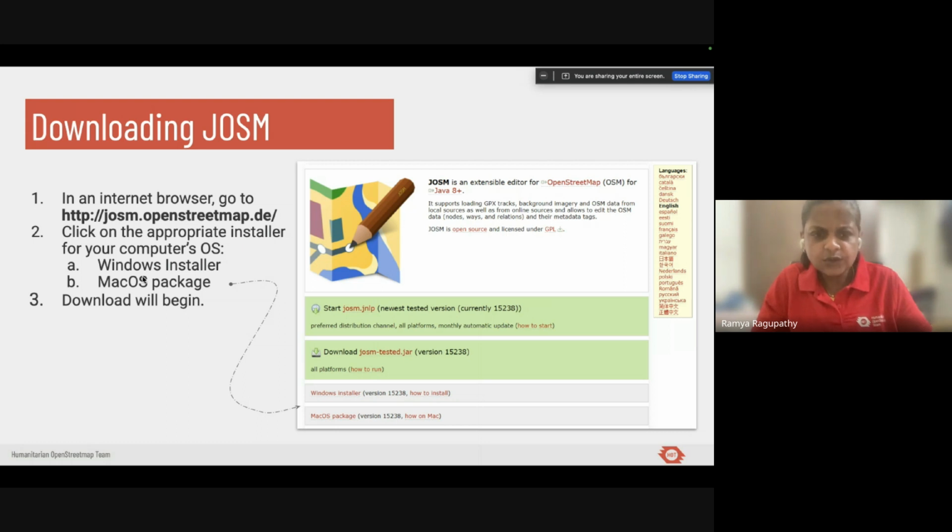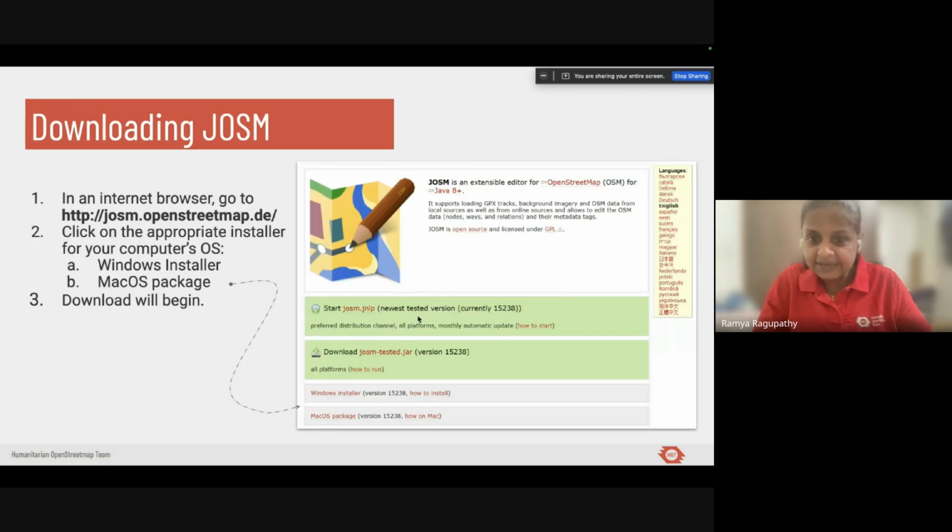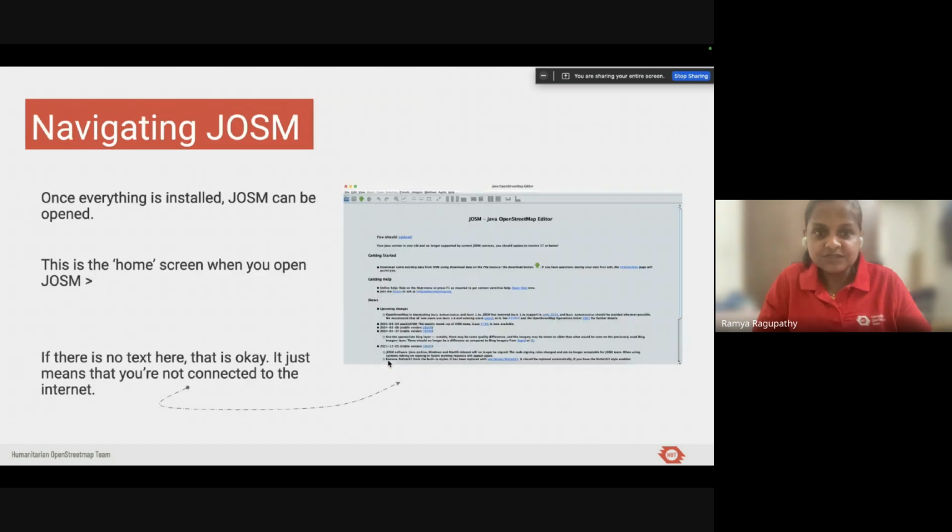You could download the latest installer from the JOSM website, and there's always a stable version available and an unstable version, which has all the latest features. There might be some little bugs. I would recommend going with the tested version always. That is more reliable, and you won't encounter any crashes or anything. The prerequisite for JOSM is to have Java installed on your machine.